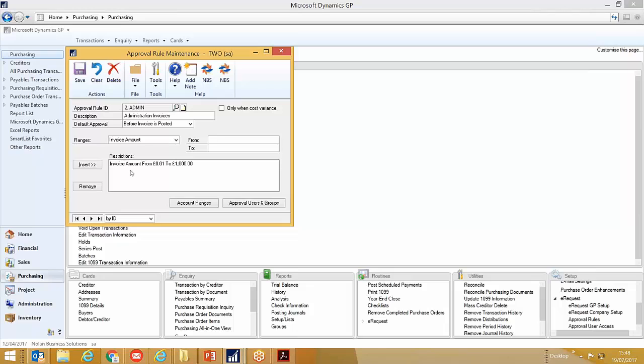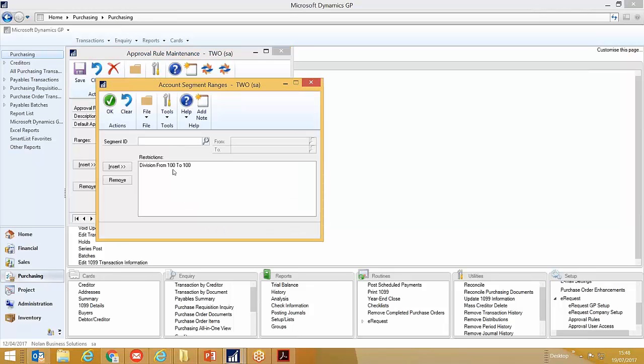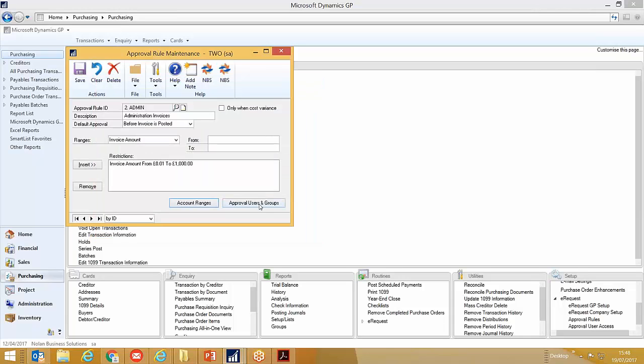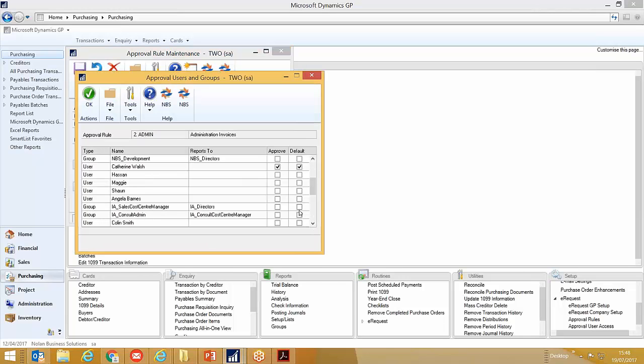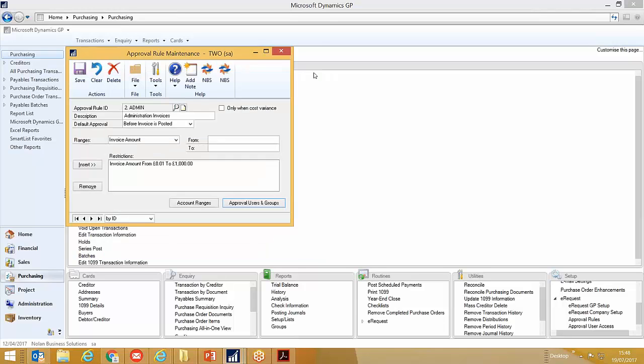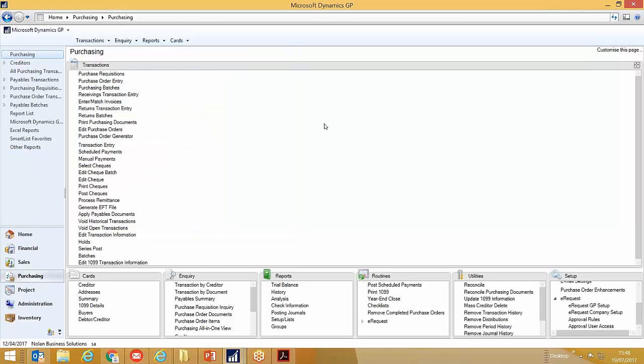Moving on to type level 2 rules. This is where I set up my cost center rules. So anything admin, i.e. where the division is 100, should go to Catherine because she's head of admin. Consulting, contract services, development, etc. have their own individual departmental rules, so the invoices can be routed successfully to the different users.